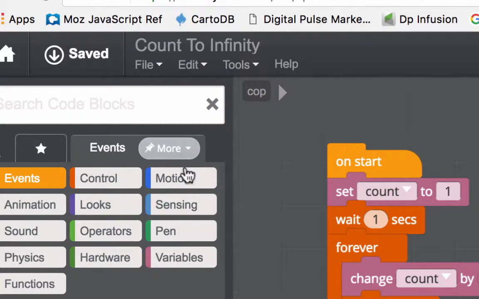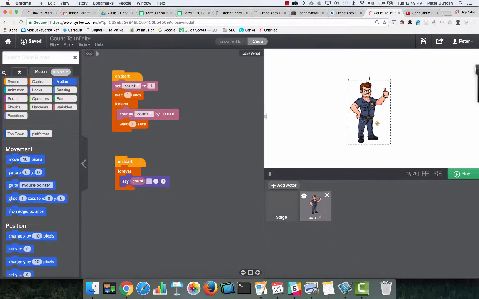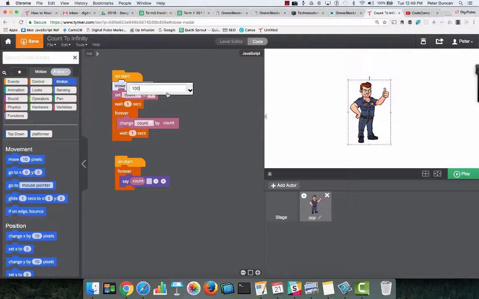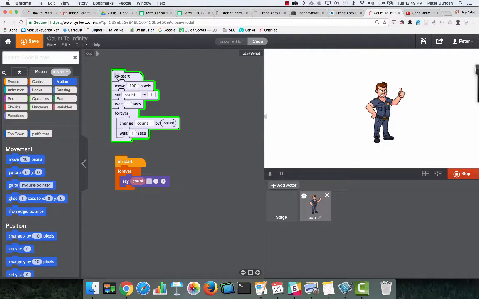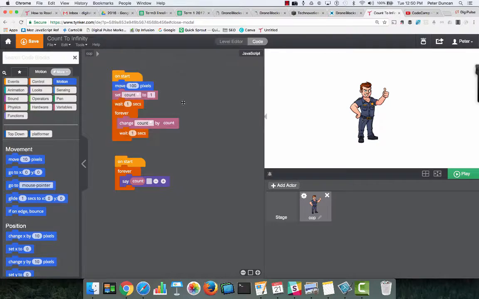One's called events. For example, if I want to move this character here, I go to the motion drawer, and then I pull out a block called move, and we can change that to 100, and that character there will move 100 pixels if we run that. So he's just moved 100 pixels.